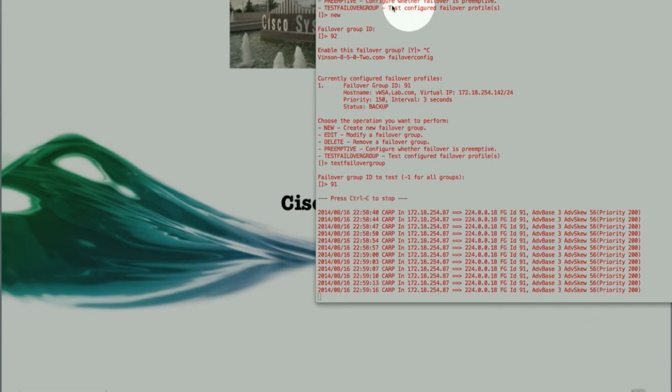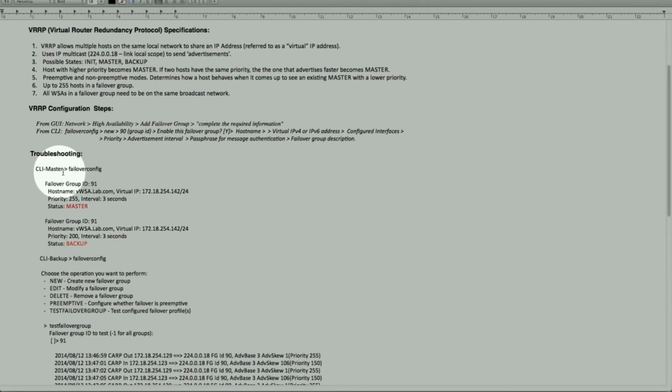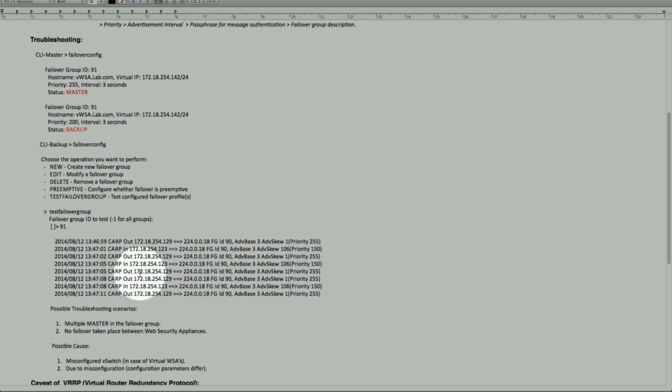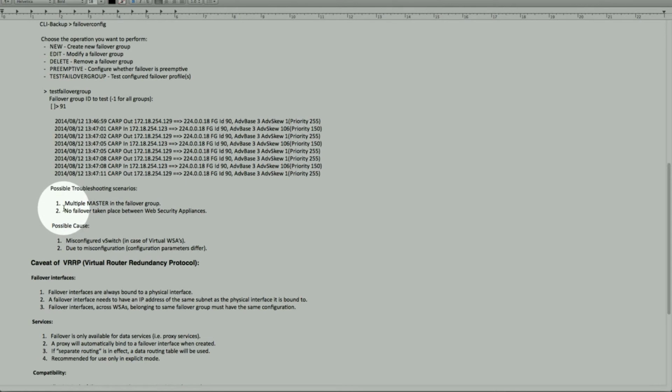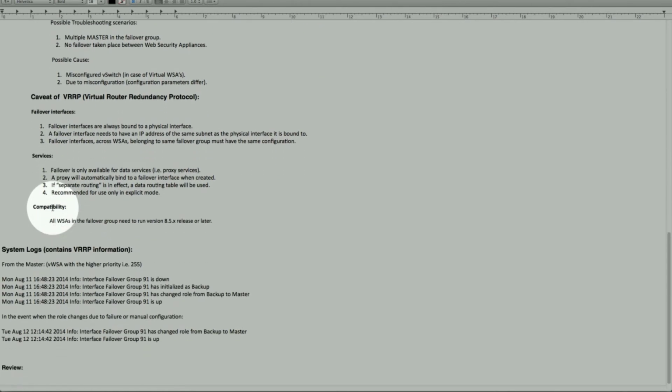All right, so let's minimize these and go back to our notes. We looked at these: master, backup, failover config, 91. We saw these logs. Again, make sure these are all sitting in the same virtual switch, if we are testing this on virtual appliances. And these must be taken into account when we configure the group, must be the same, bound to the physical interface, and so on and so forth.